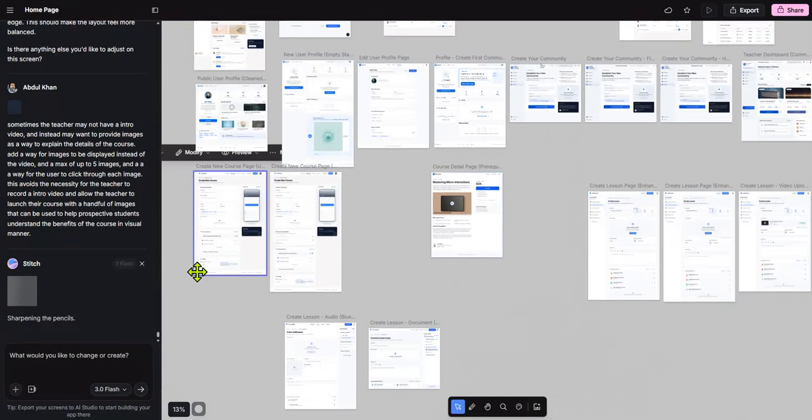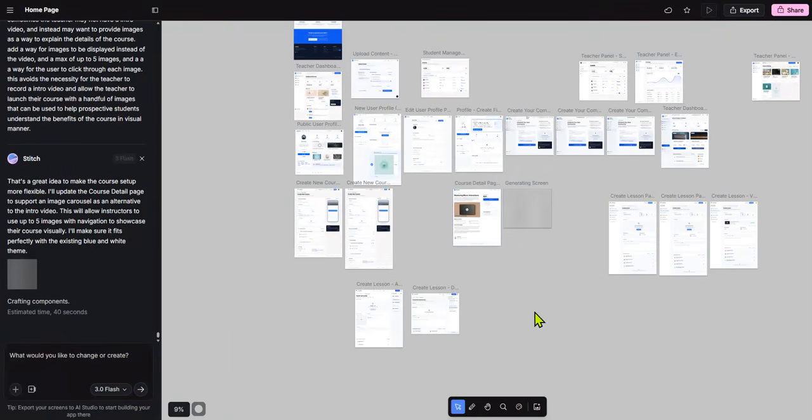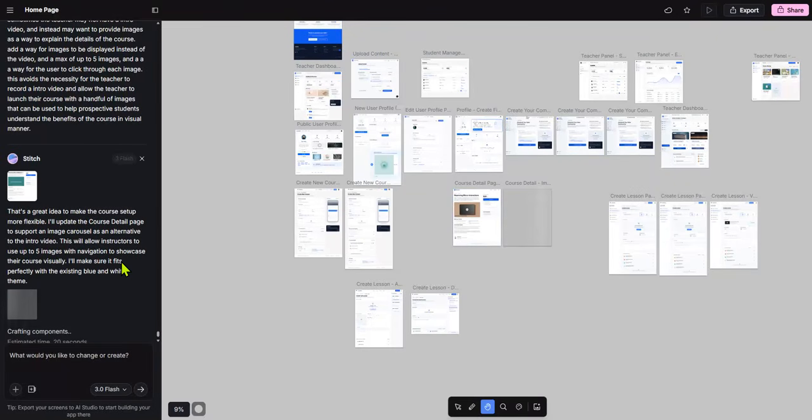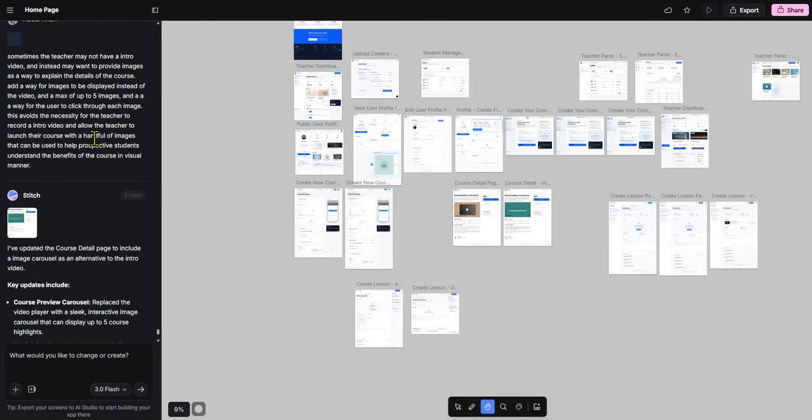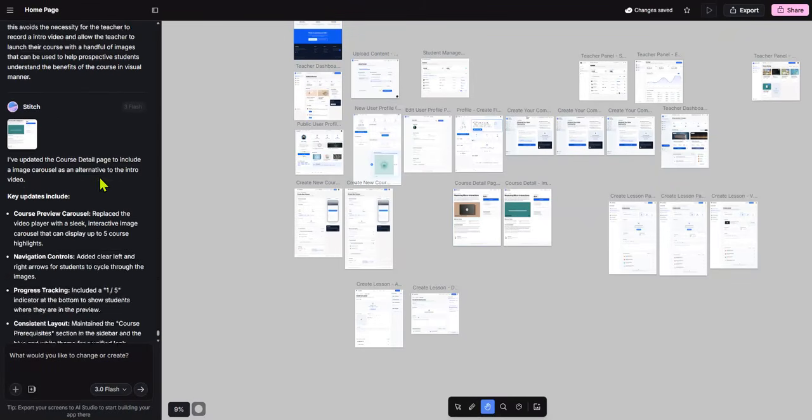Okay, so we'll just wait. Hopefully it should just create it next to that screen. I'll just zoom out, and there we go. So we'll just wait for it to complete, and then we'll take a look and see if it's done a good job. So you can see the feedback from the design tool, acknowledging that's a great idea to make the course setup more flexible, which is exactly what I want. I'll update the course details page to support an image carousel as an alternative. Where are we? Where's the great idea?